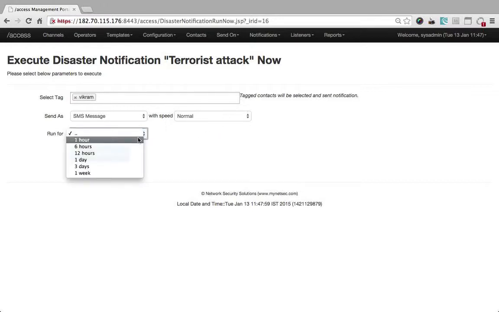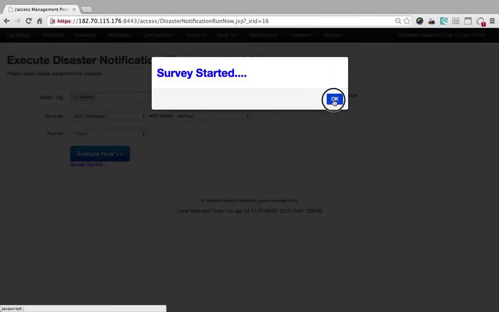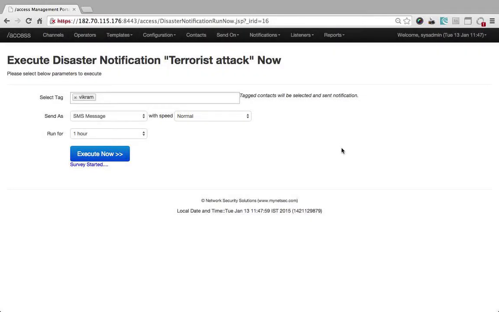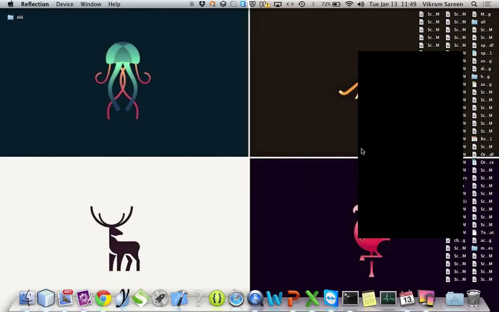Then we can also define the duration for which you want to run the notification execution, meaning I want to run it for 1 hour or 6 hours or 12 hours. In our case, it's quite straightforward because we have only one user and we're going to quickly reply back. So we are going to pick 1 hour and then say execute. Now when I say execute, the execution starts, and that's where my notifications will be sent out.